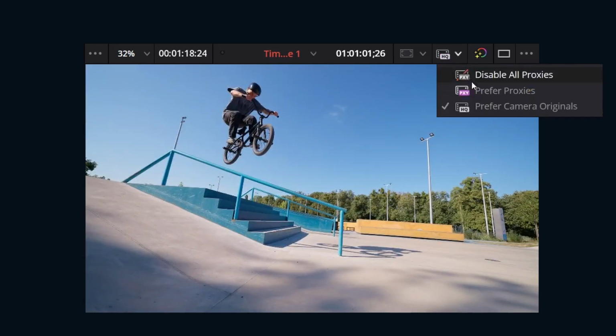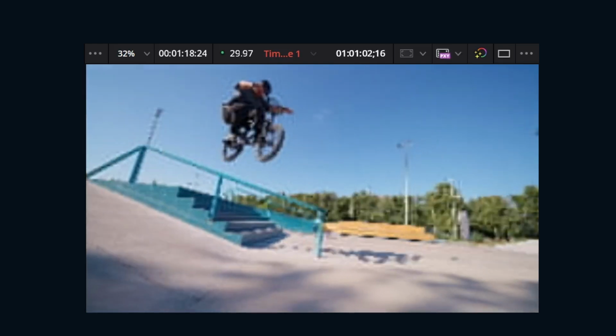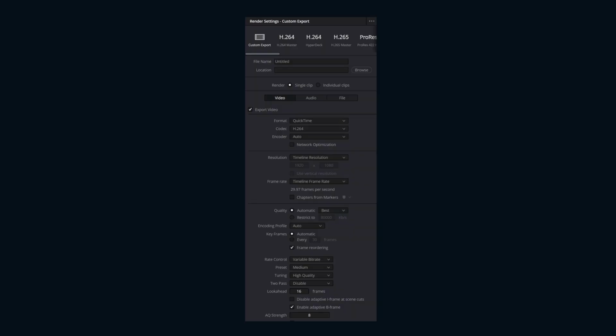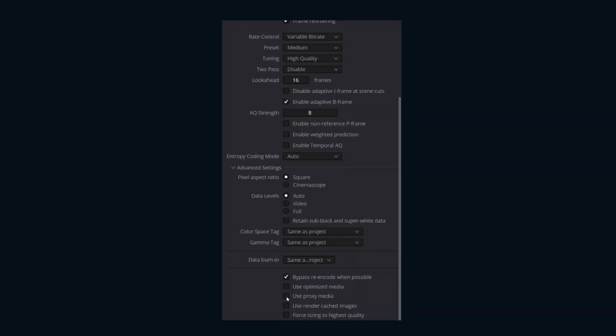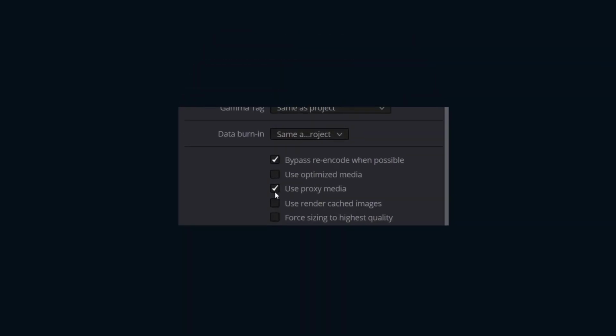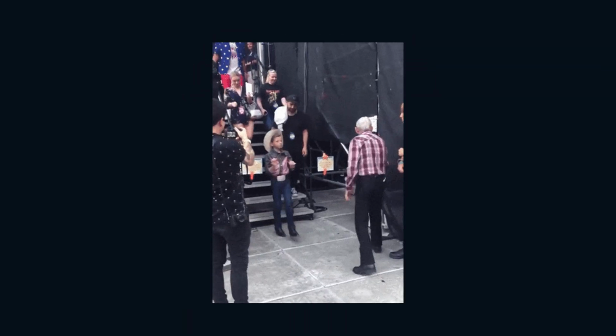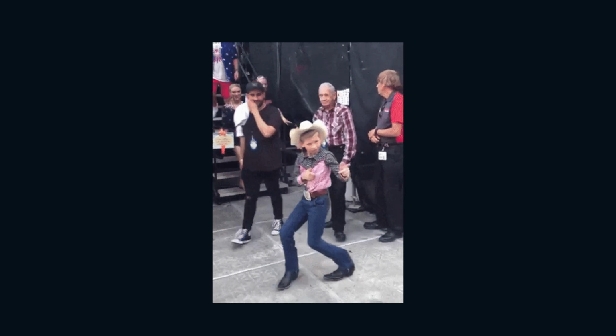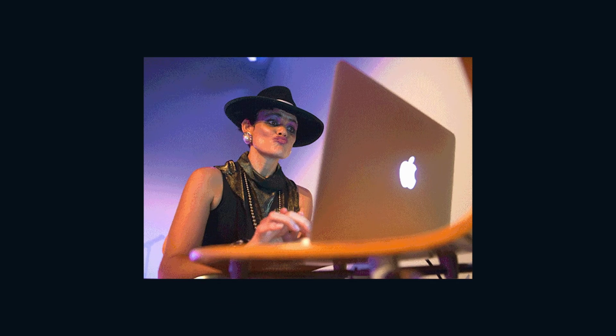One little quick tip to leave you here for power users that send rough cuts to clients. On the deliver page, once you go down to advanced settings, there's an option to use proxy media. So yeah, use proxies. They make your edits buttery smooth. Keep your sanity intact and let your computer live another day. So there you have it, the DaVinci Resolve proxy workflow in 3 minutes.